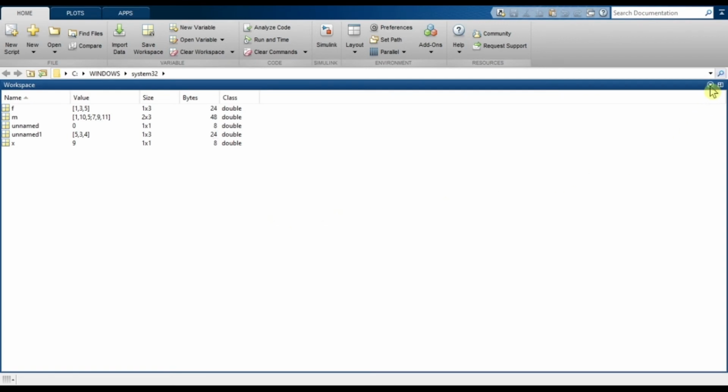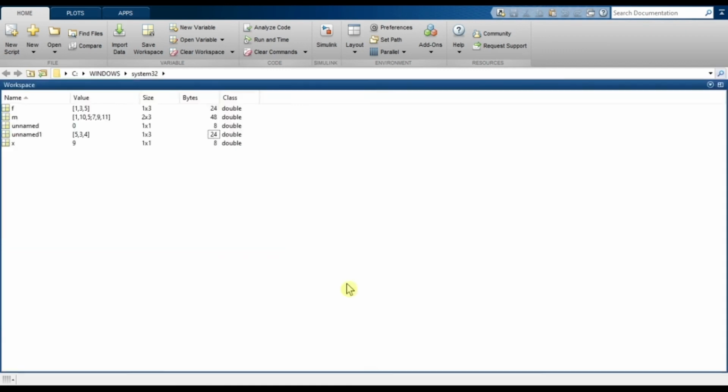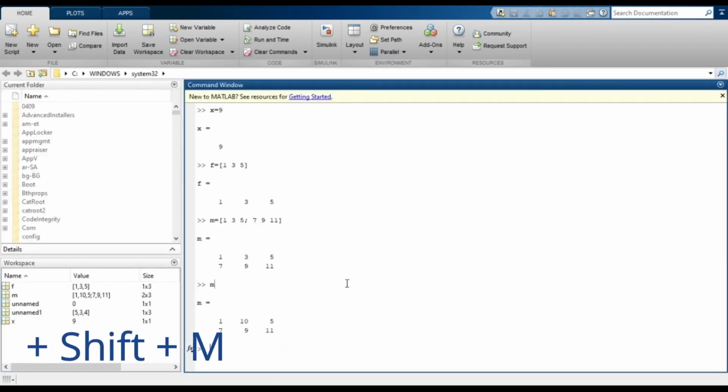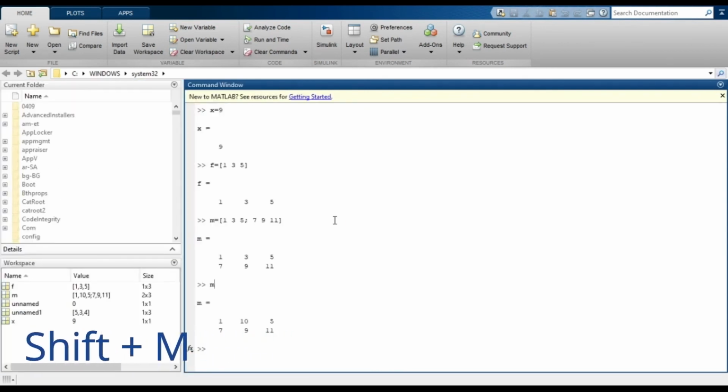Now again, if you want to move to the default view, go and click restore. There is a shortcut for this, Control Shift M. Control Shift M, it will maximize. Control Shift M, it will be in its original condition. For the command window too, Control Shift M, it will maximize. Control Shift M, it will be in its original condition. So this type of shortcut is also going to help you a lot.